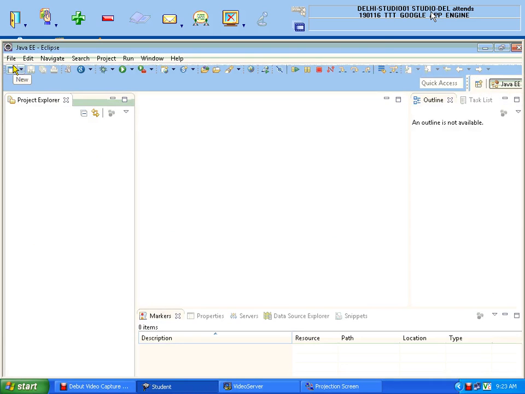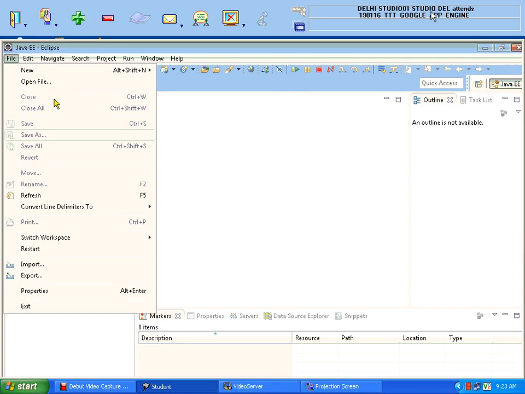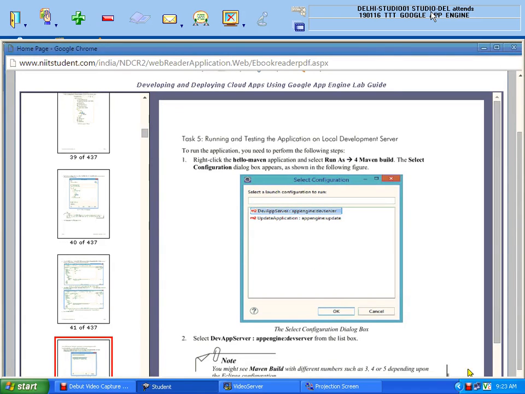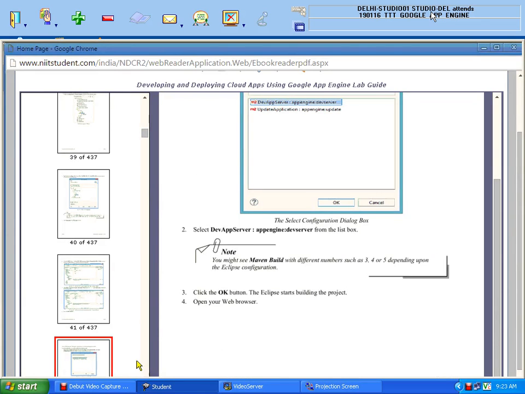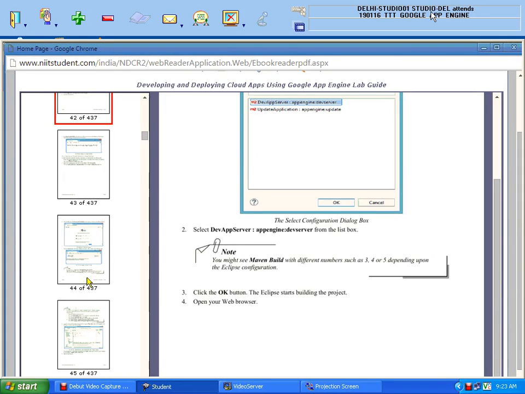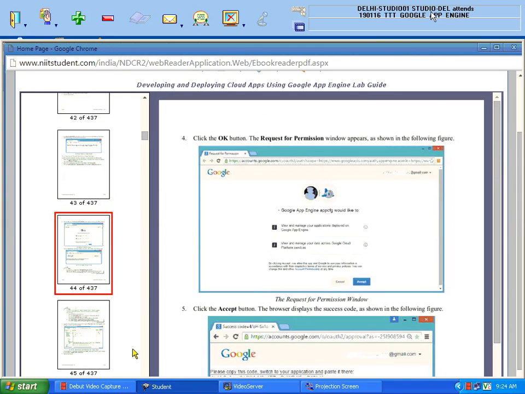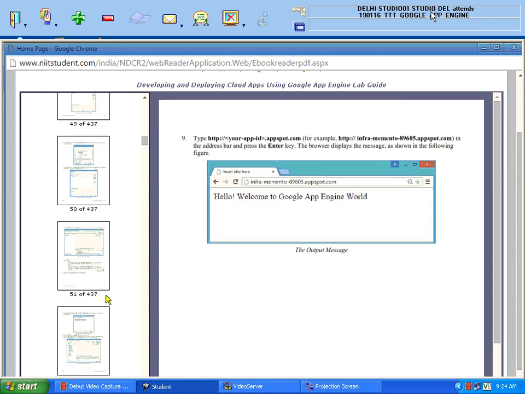Since I changed my workspace, I don't have those applications available. So this was the Maven application which we were seeing yesterday. And finally we saw this kind of a screen.